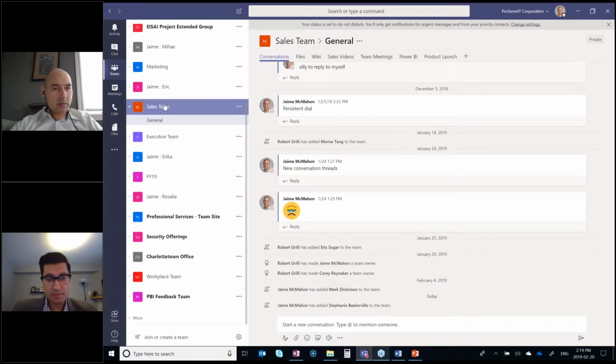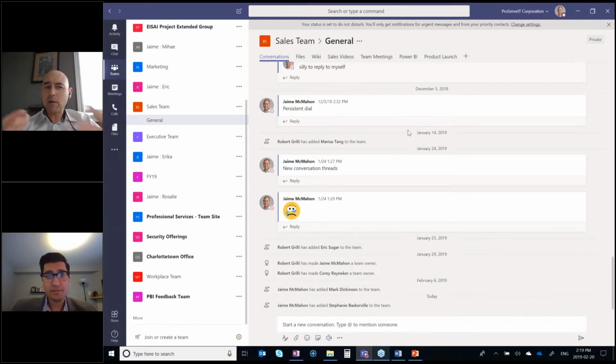And what we're going to spend most of today talking about is actually the sales team. So if we look at the sales team over here, we have a number of buckets. So we have conversations, files, a wiki, videos, team meetings, Power BI, and product launch. And I'll take you through each of these. And this is just how I've created this sales team, because we do have the ability to customize this and make this relevant to the specific team that you sit on.